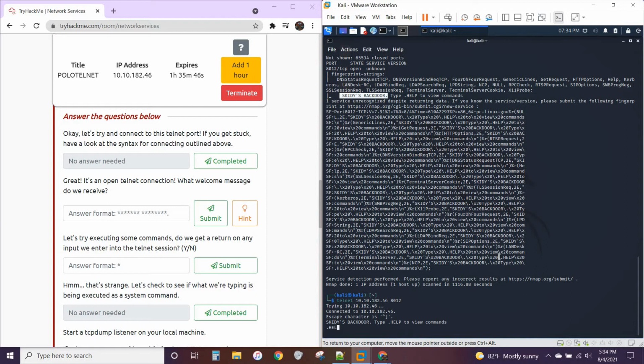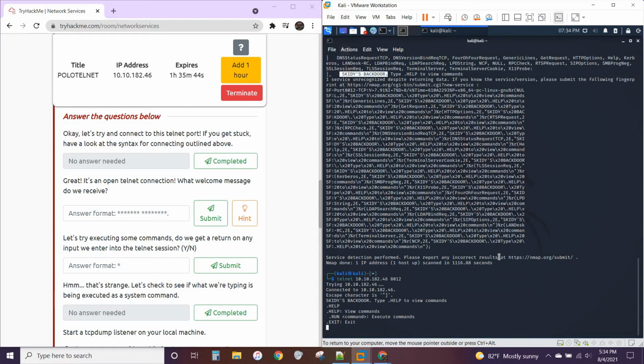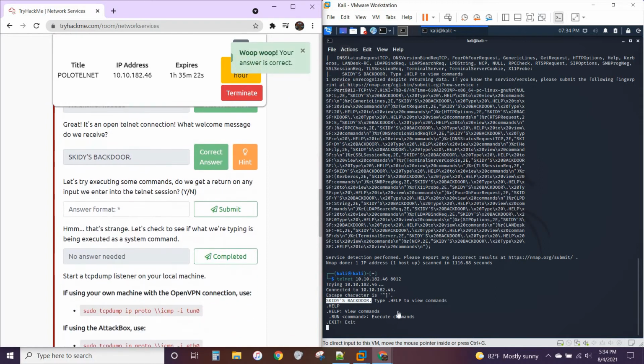If you want to know what's available here, we can do .help to view the commands. All we have is .run to execute commands and exit to leave. So we have connected. What's our welcome message? Our welcome message is Skitty's back door, and it looks like they do want the period included. There we go.